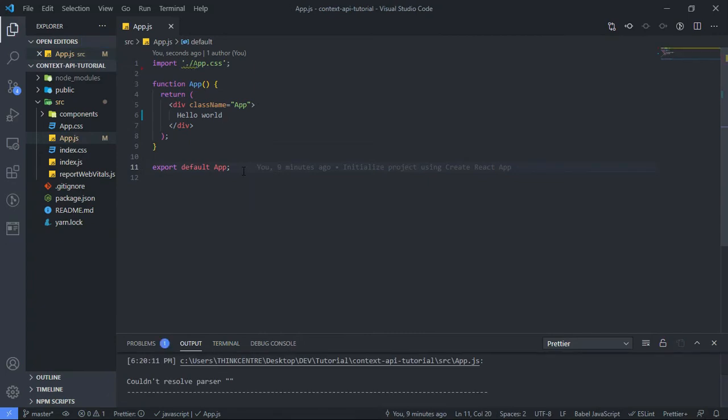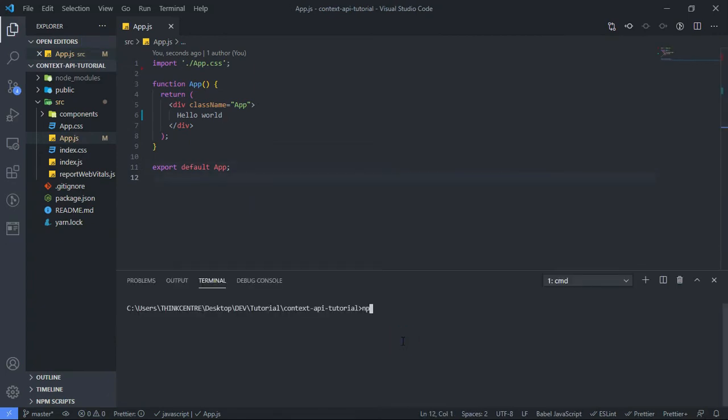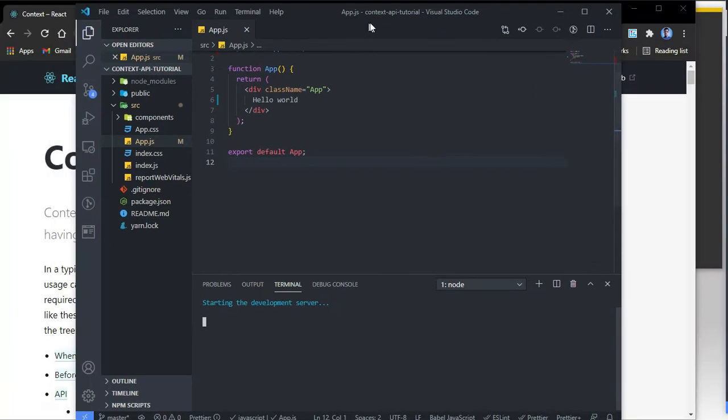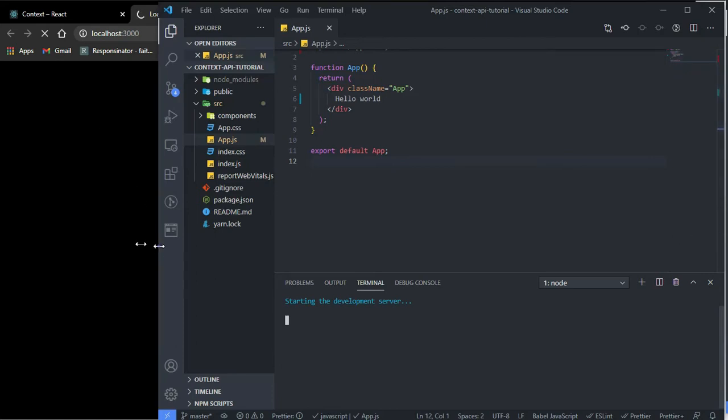I would save this one. Let's run the application and see if it is going to start. npm run start. It is starting up now. We see our hello world here, which means that everything is working fine.